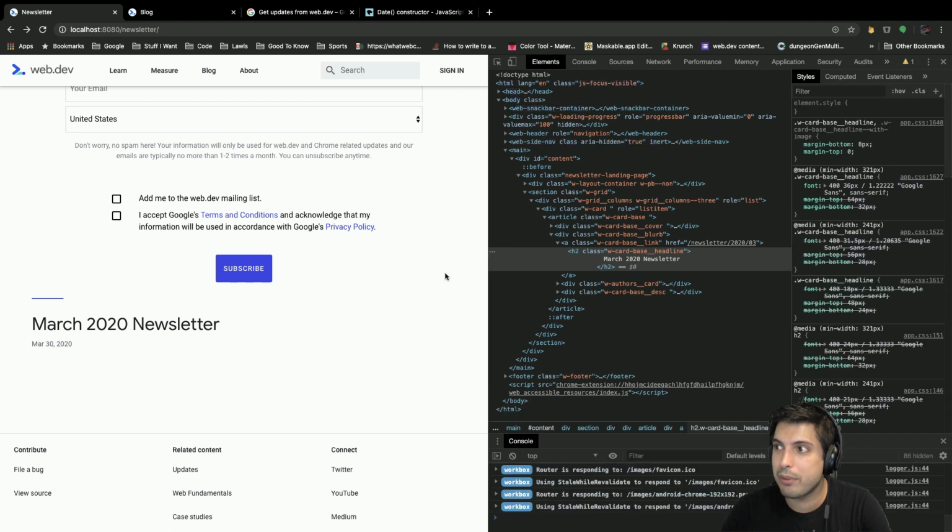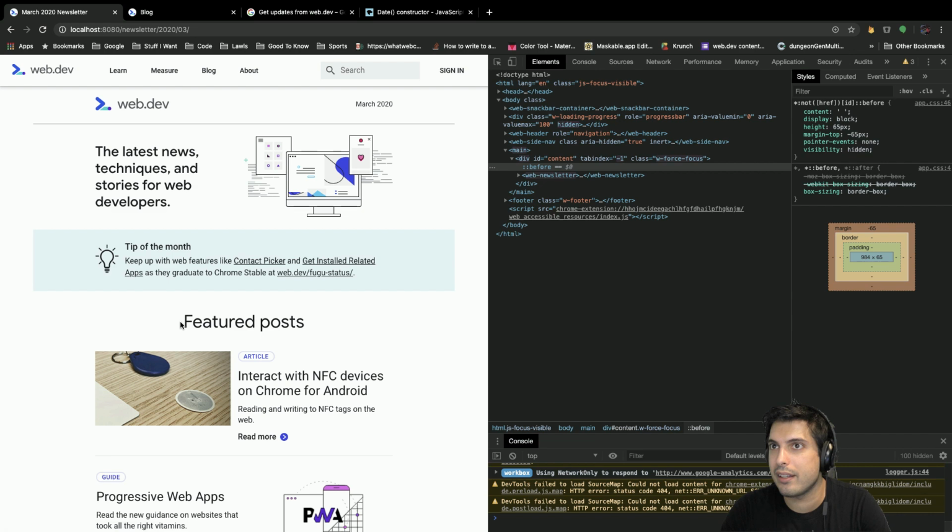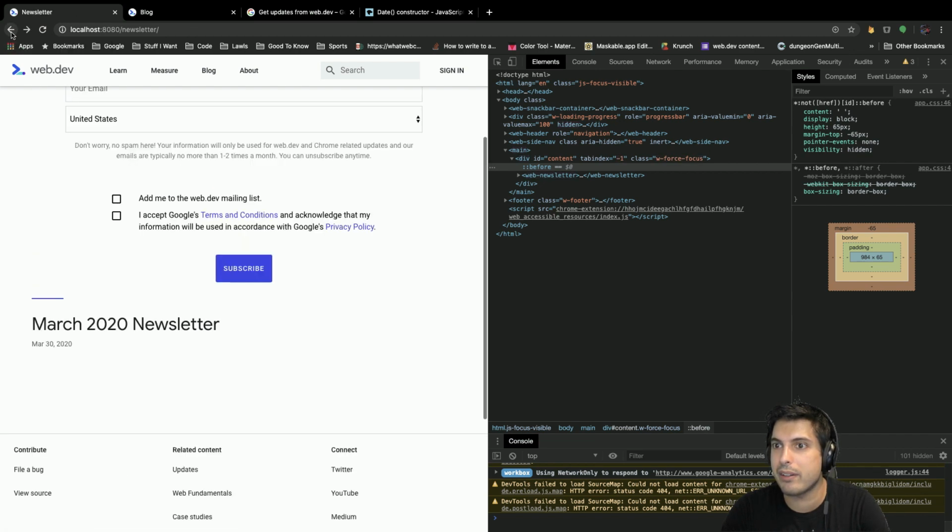Doesn't look like anything changes, but now if I hover over the newsletter element, I can see that the path is now newsletter 2020-03. And if I click into that, it'll take me to the actual newsletter. So this is starting to look a little bit better.